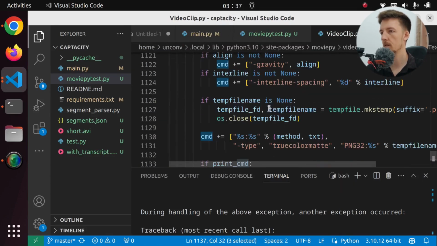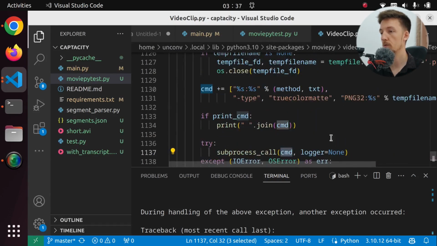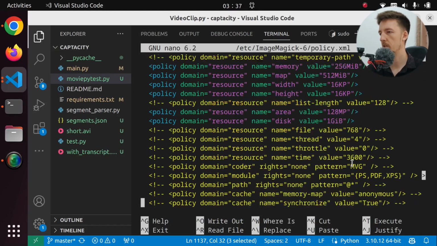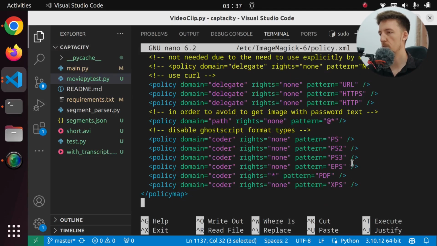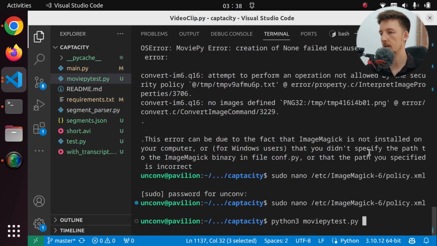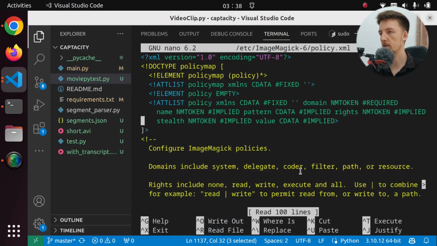Subprocess call CMD. What is CMD? Fill PNG32. Let's see. What do we have in here? Do we have to allow PNG? It seems like that should be automatically allowed. What if I just copy this thing and I add here PNG? Or do I need to add separately PNG32? Let's do this and let's try to run it again. Okay. Or is this what it's trying to do? So it's trying to write into this temp file, but that is not allowed. So what do I have to do here?